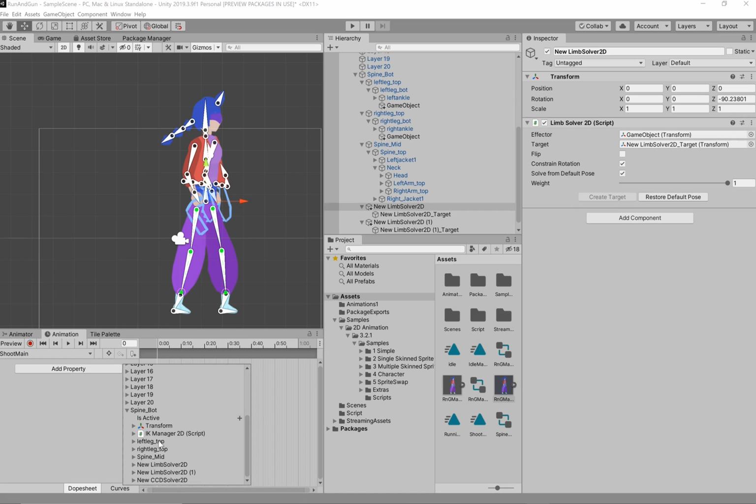And when I search through the children, I can find what I'm looking for. So let's start off with the IK pieces that we added. Now, I mentioned that IK makes it easier for us to animate our character, and it is very true. So we're going to go down to new limb solver 2D.